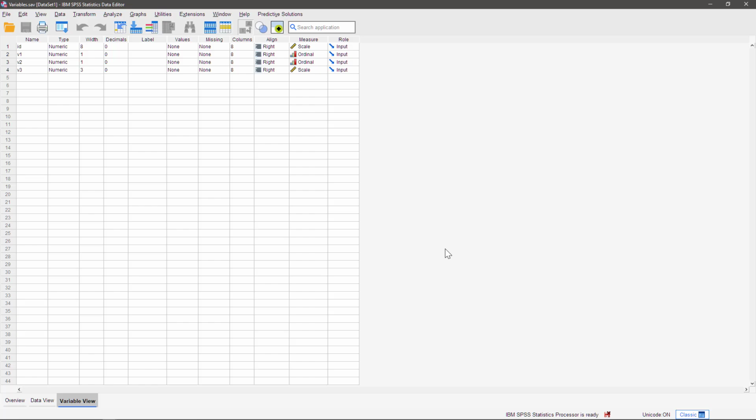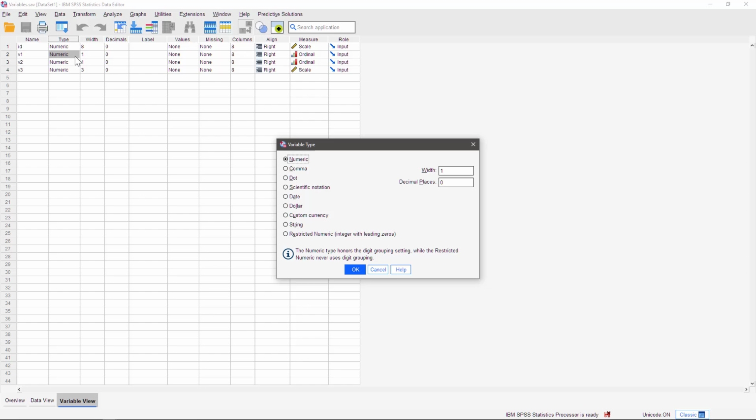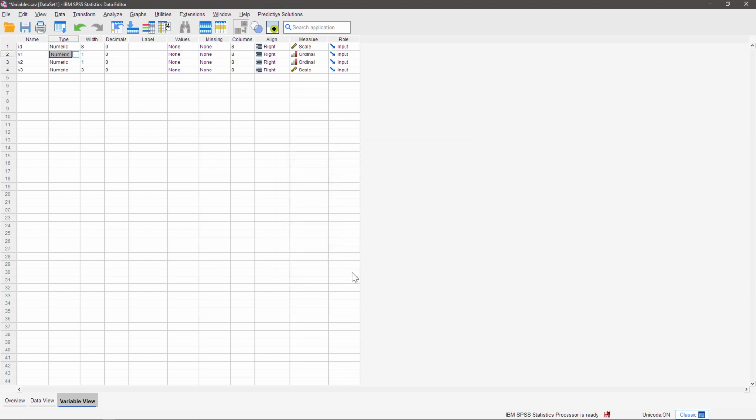This presentation will demonstrate how to define variable properties using the Variable View tab in the Data Editor window. In the Variables dataset, there are 4 variables: ID, V1, V2, and V3, which pertain to a section of a survey. In this example, we will focus on preparing the description for variable V1. Begin by verifying its type. Since the variable contains integer values ranging from 1 to 5, we keep the default numeric type with a width of 1 digit and 0 decimal places.